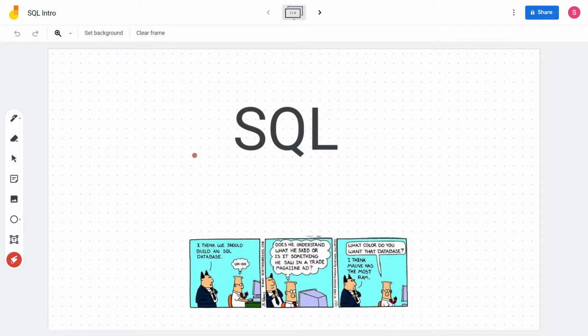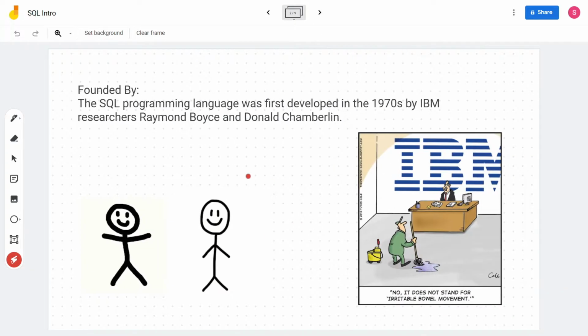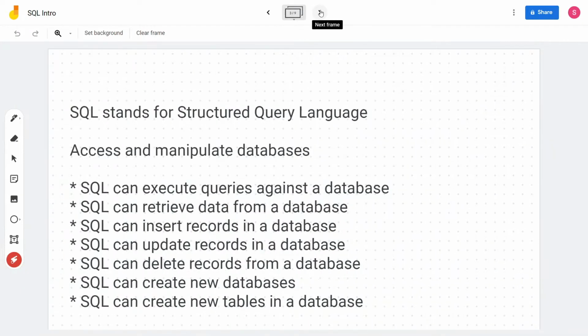SQL stands for Structured Query Language, and it was founded by Raymond Boyce and Don Chamberlain. They were researchers at IBM, and they founded it in the 1970s. So these two researchers knew the actual full form of IBM. So what does SQL actually stand for, and what does it do?